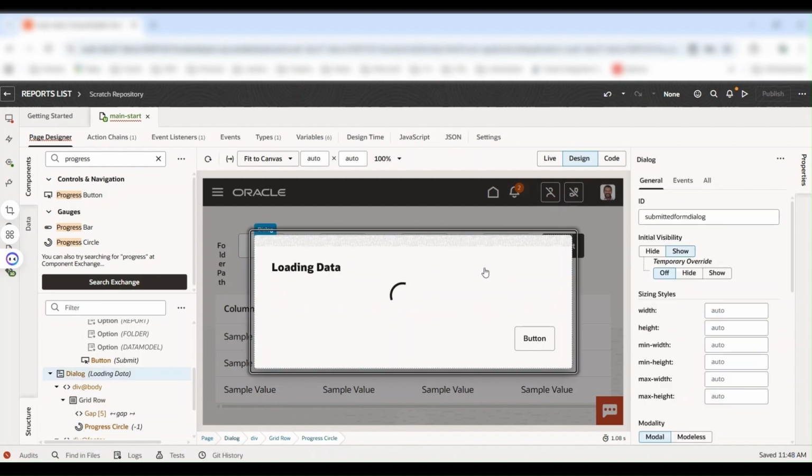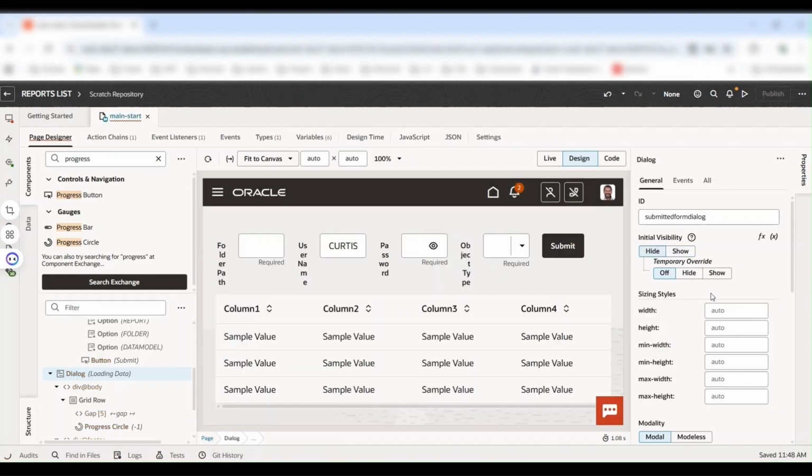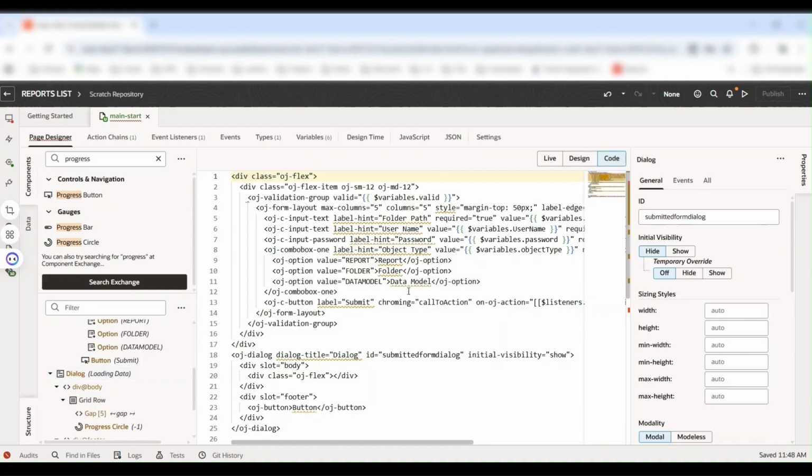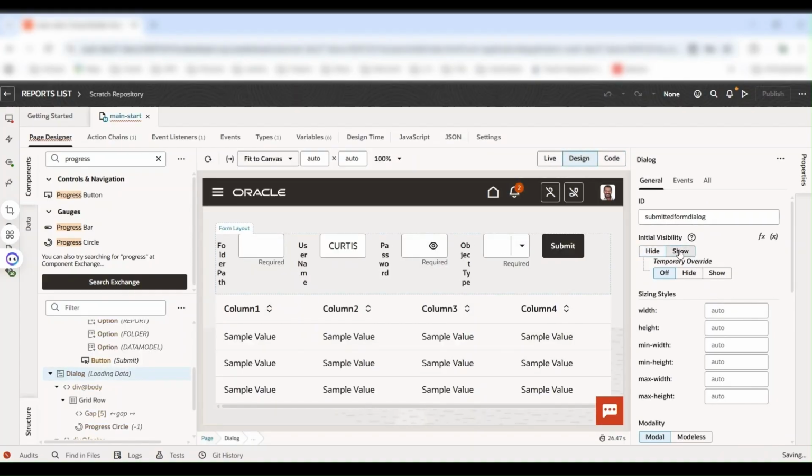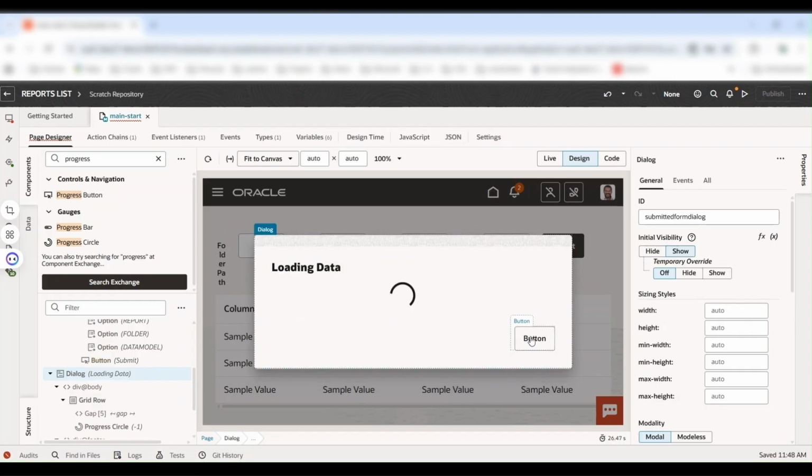Let me select dialog. I am putting it as hide. Then modeless. I don't want that button on the dialog. Let me show it. Loading data is fine. This button is useful to close the dialog, but I don't want it.